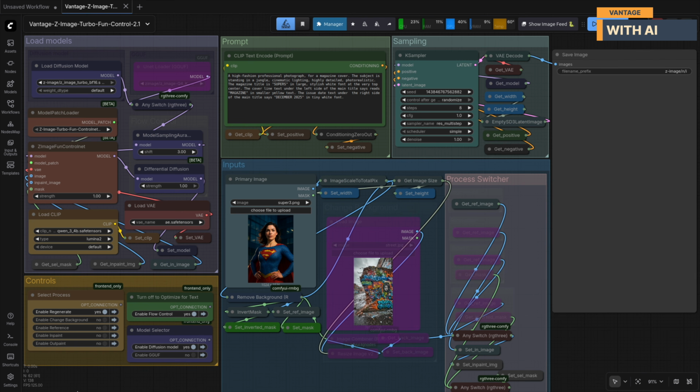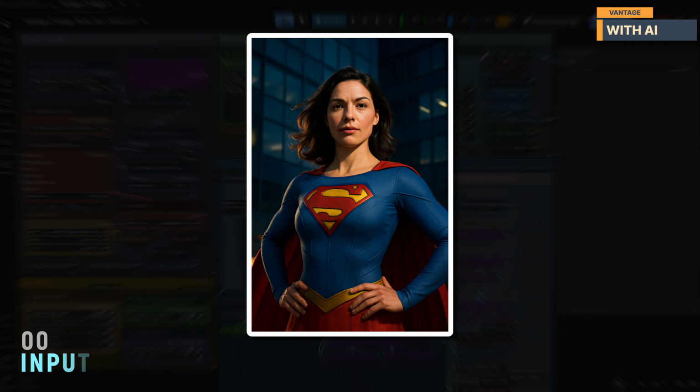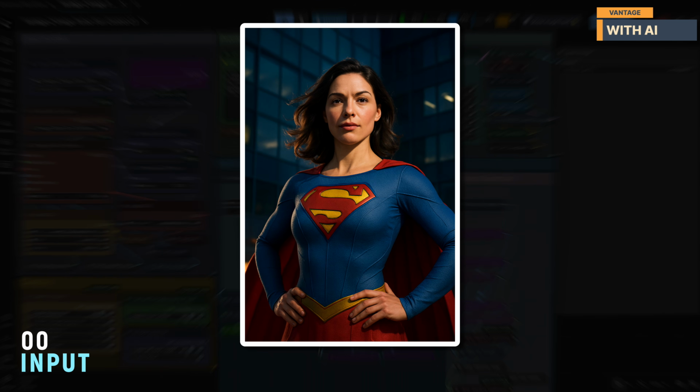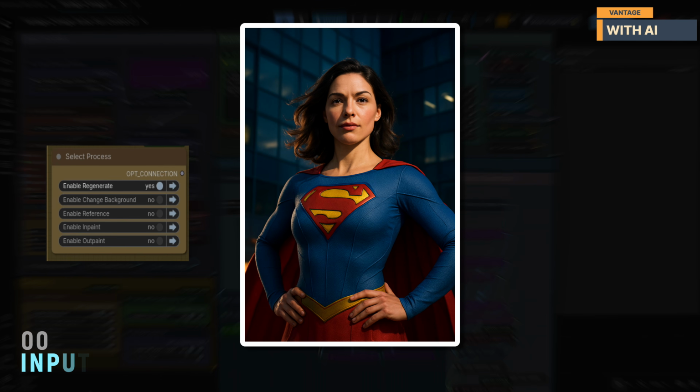In this video, I'll be walking you through a powerful and flexible advanced workflow built using Z-Image Turbo, along with Fun Control Union 2.1. What makes this workflow special is that it gives you 5 different output possibilities from a single input image. So instead of juggling multiple workflows, you get everything in one place. Let me quickly break down the 5 different ways you can use this workflow.